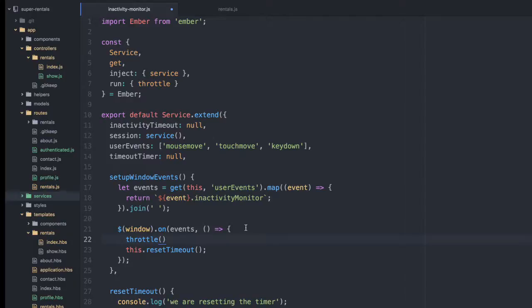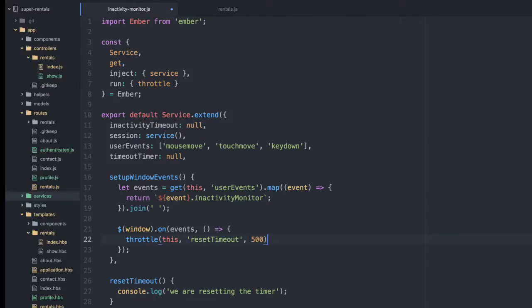Throttle expects 3 arguments: the context, which is our service object, the function name, or the thing that we want to do, in this case reset timeout, and the amount of time in milliseconds. So half a second here. So now, theoretically, anytime any of those actions happen, we should be throttling it for every half a second. Let's see if that actually works.